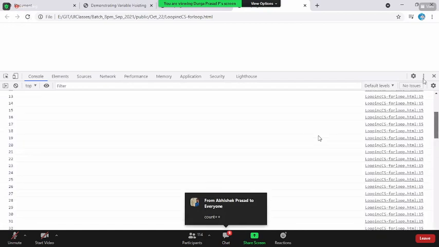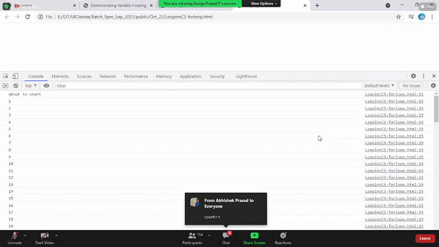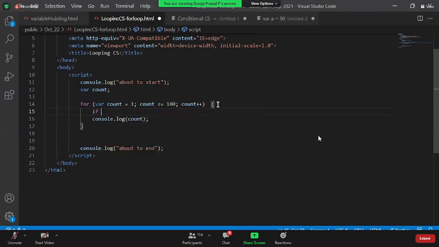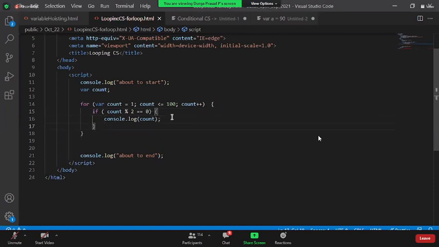Good. My requirement is, don't show every value, show only the odd numbers. How do you do that? That's the condition. Count equals count plus two, count divided by 2, showing the count. Can I simply say count modulus 2 is equal to 0? If I say even numbers, can I do this or not?